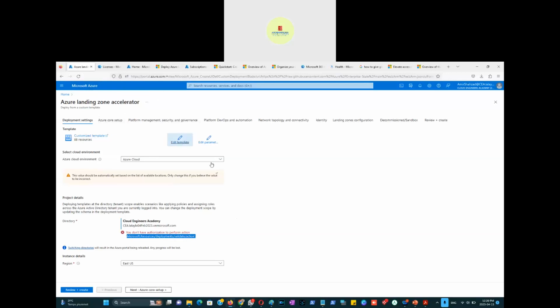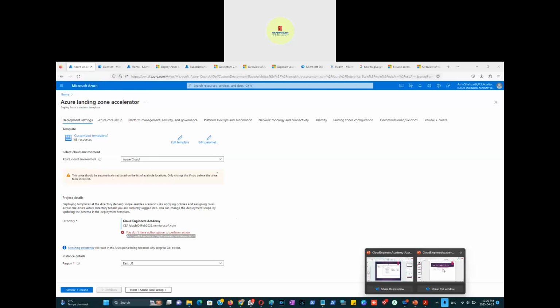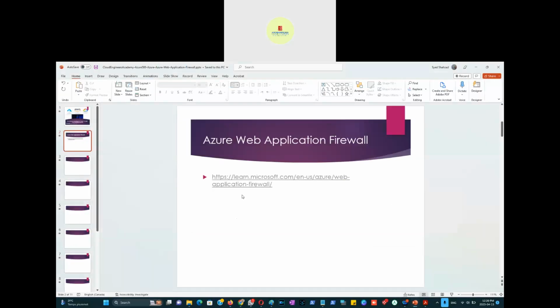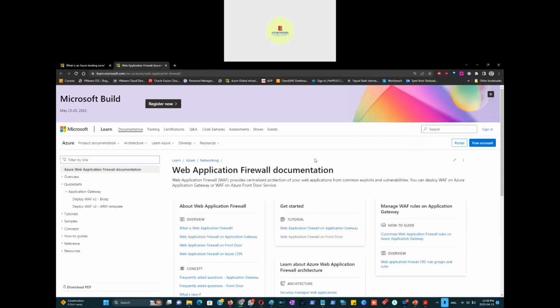This is the main thing that you would need to go through to understand landing zones. Okay, guys. Other than that, I will go through one more thing. Excuse me. So Azure Web Application, I'll go through Web Application as well.